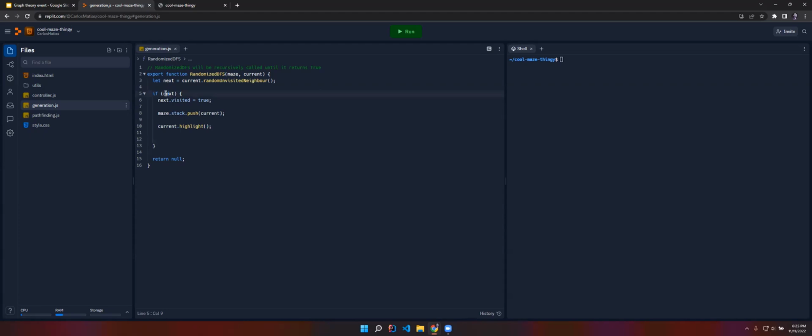Now that we have a random unvisited neighbor, we want to remove the wall between this current cell and this neighboring cell. So what we're doing is going to every cell in the maze and saying pick a random neighbor and remove the wall that you have with it. And this actually serves as a really cool way to generate a maze in unpredictable ways. So now what we do is we set this current cell to be the next one.